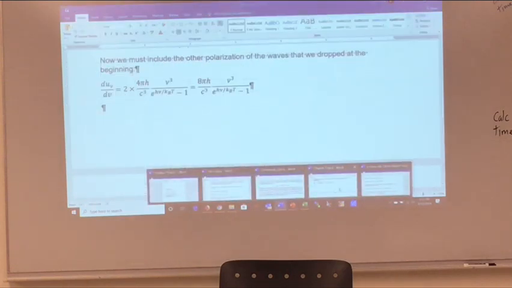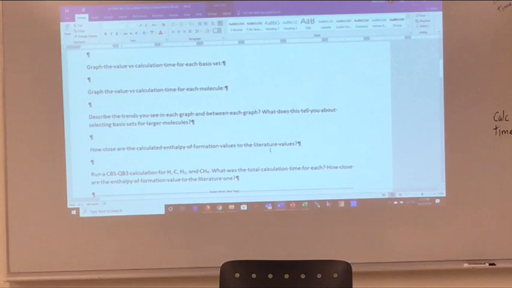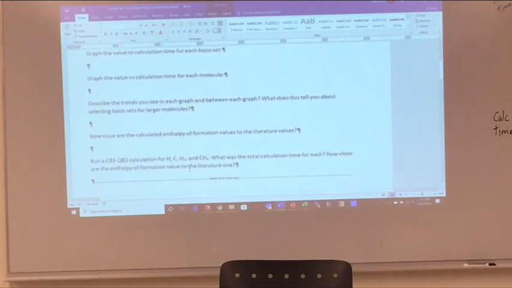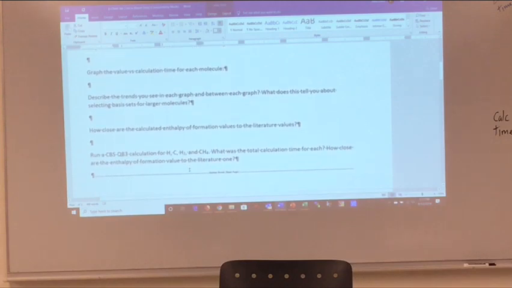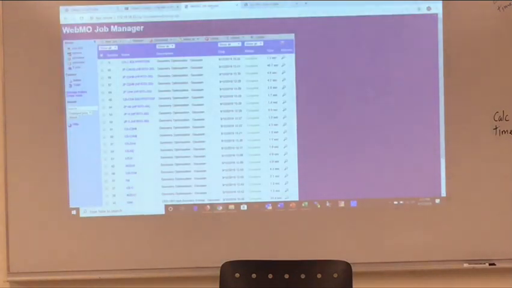there is some additional work. So in addition to those calculations, I also want you to run the CBS QB3 only on the small ones. So that's the H, the C, the H2, and the CH4. Where that calculation is at, let's say I'm doing this H2.